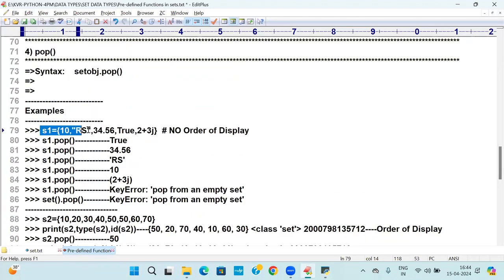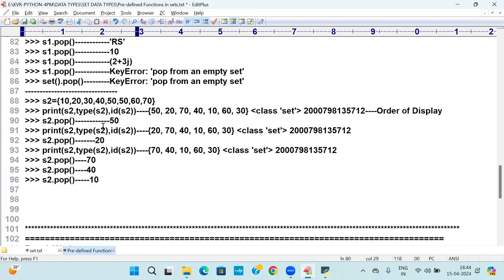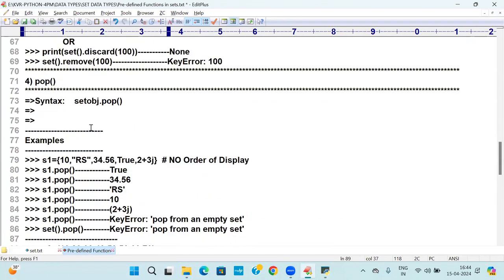Here, what is the difference? Only S1 is given, there is no order of display. I am saying pop out immediately. Which element is removed? An arbitrary element. Here, order of display is given. Which element is removing? The first element is removing. Those two things I will write.